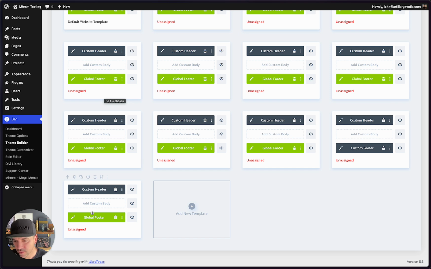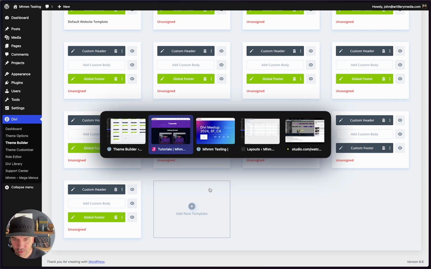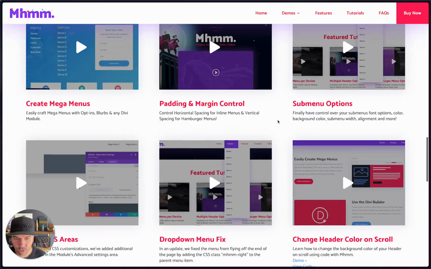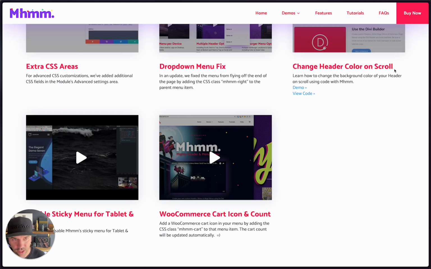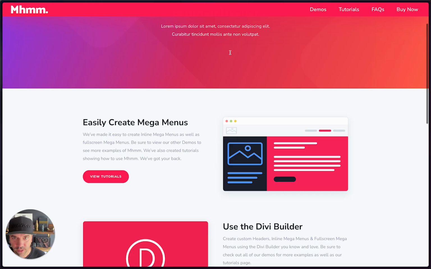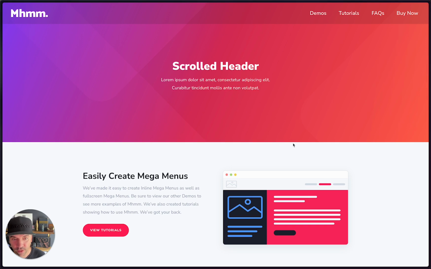And then this last one is a tutorial on changing items when you scroll. That's going to be, where is it? This tutorial right here: Change header color on scroll. The demo here. So when I scroll, and you can actually set when you want this to kick in.